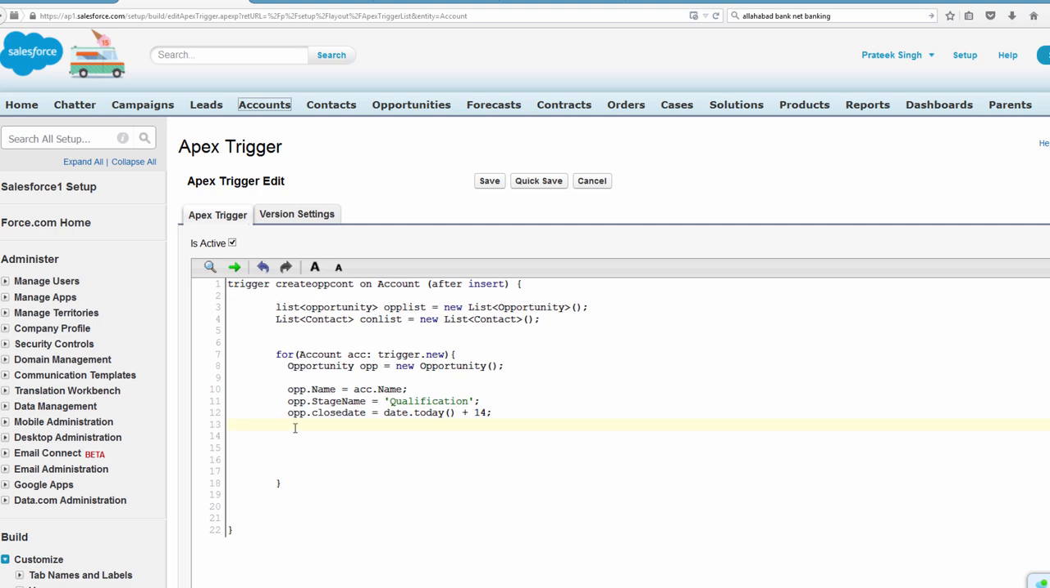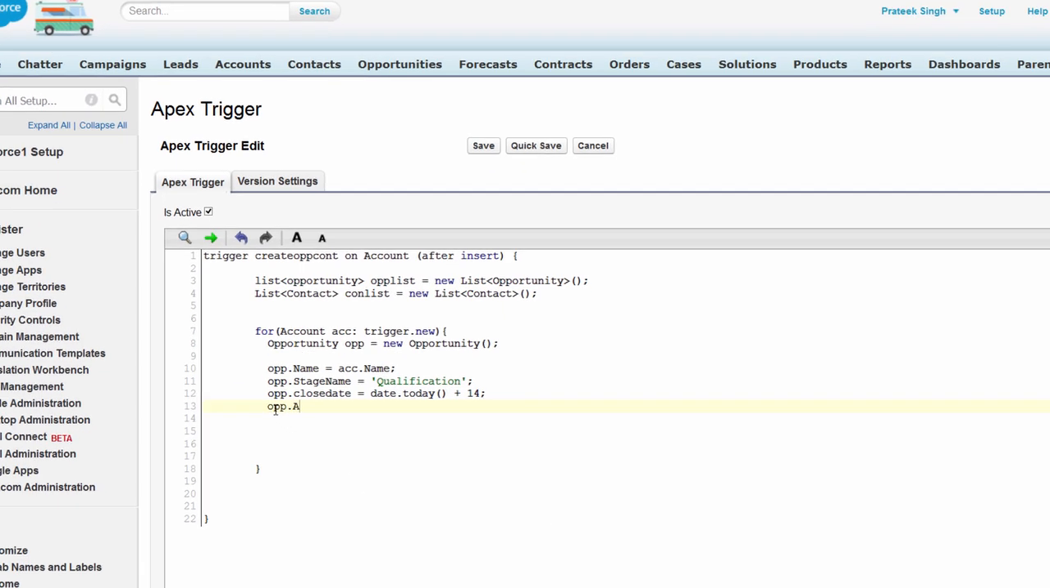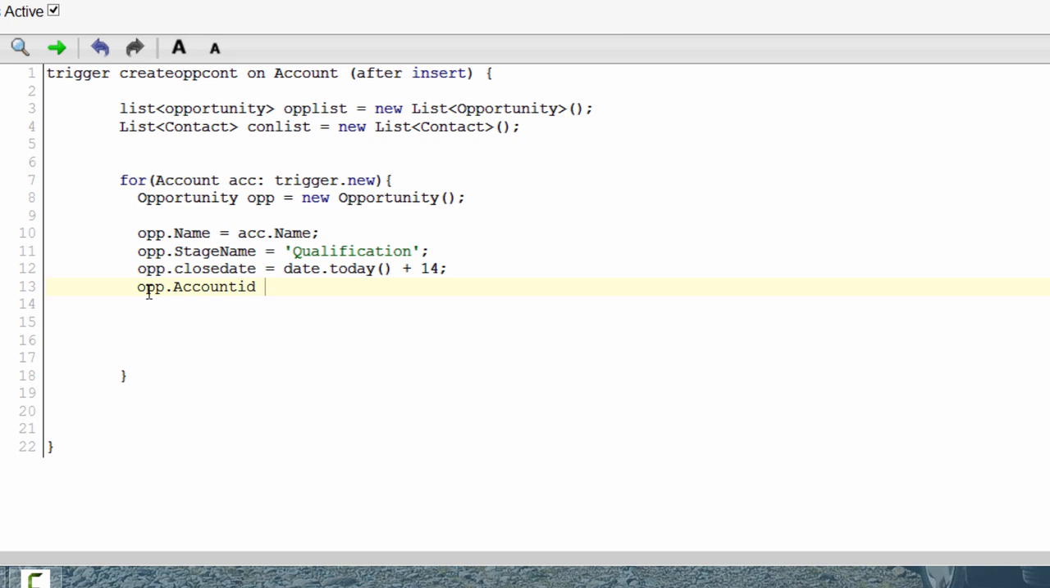So opp.AccountId equals acc.Id. Now if it had been a before insert trigger, since the record was not inserted, we would not have this ID, and we would not have been able to link it to opportunity. It would have given us a null pointer exception, because this field is null, so you cannot map this. So why are we using an after trigger? Just because we have this ID so that we can link to it.